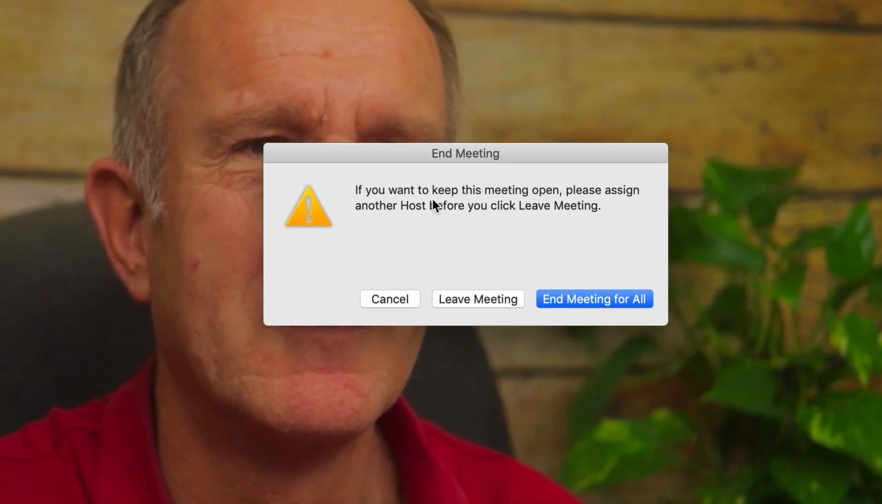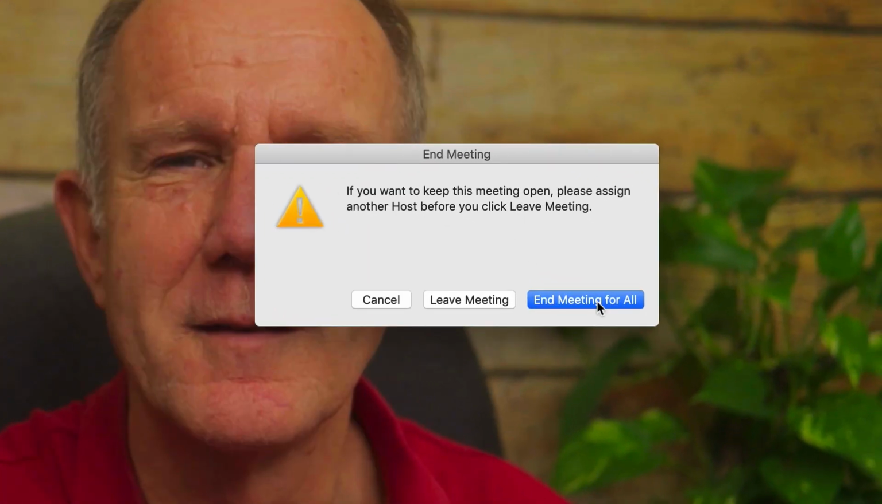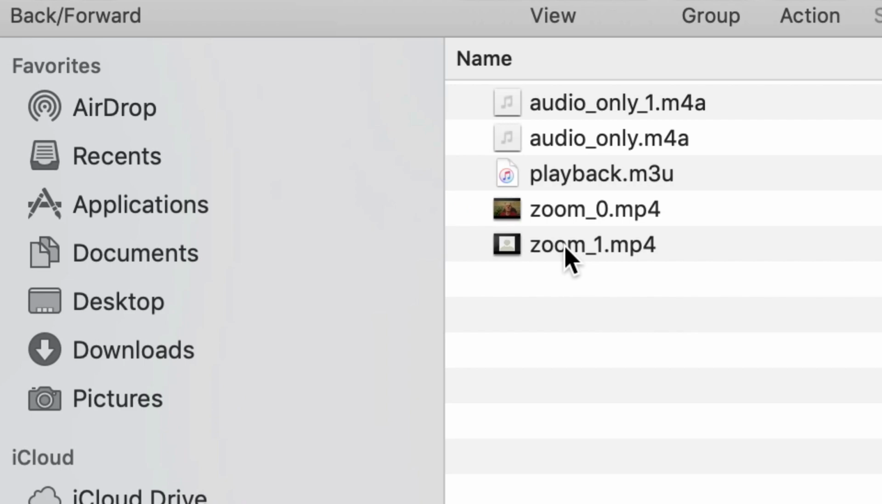It says if you want to keep this meeting open, please assign another host before you click leave meeting. End meeting for all. Click end meeting for all. It says you have a recording that needs to be converted before viewing. You may convert your recording later by double-clicking Zoom file located in the recording folder. I now have a recording of my Zoom meeting.